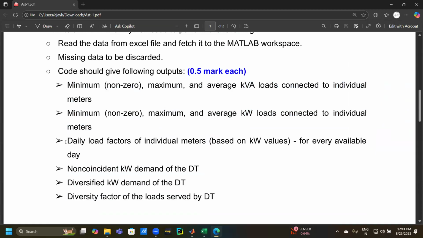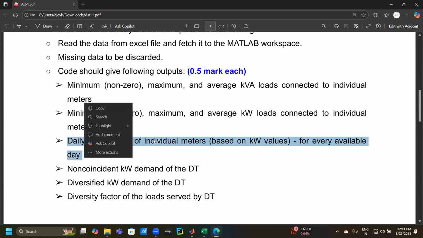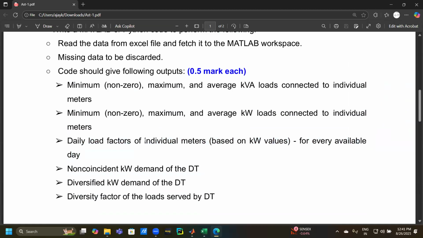And what remains is the next thing, which is the daily load factor of individual meters for every available day. This is a little bit critical, like we have to do the calculation for all the meters. So there is a for loop for every meter, and we have to make the calculation for each day. So we need to select for every month, for every day. So there will be three cascaded for loops running.